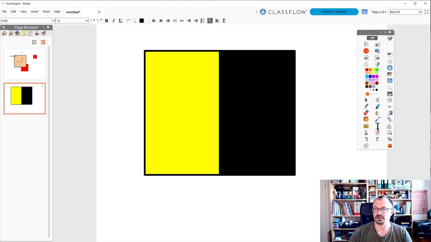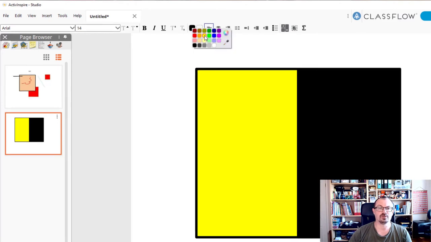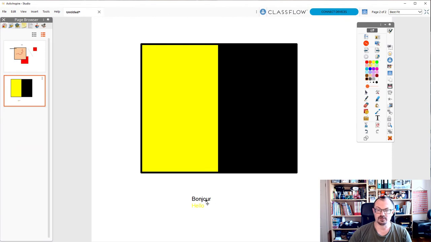I'm going to click on the T, which gives me a text. I'm going to write my two words in, and if I highlight one of those words, up the top of the screen here you can see my text menu, which gives me choices for all different kinds of text. I'm going to click on the black and change that to yellow. If I then use the arrow selection, I can move that over here, move it over here, and I've got a quick magic paper idea.